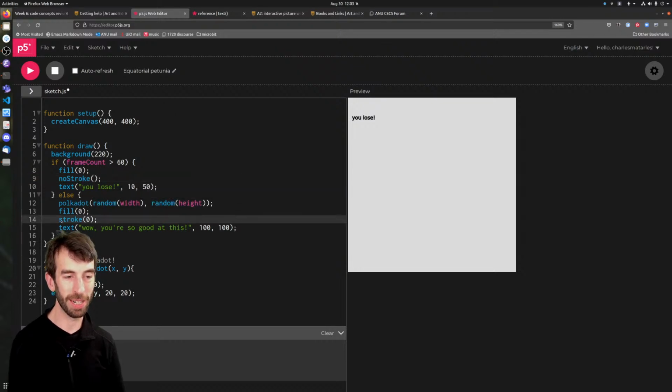Does that make it good? I don't know what I want. I'm confused and don't know what I want. Okay, now I've got my text looking the way I want it and my red strokeless polka dots.